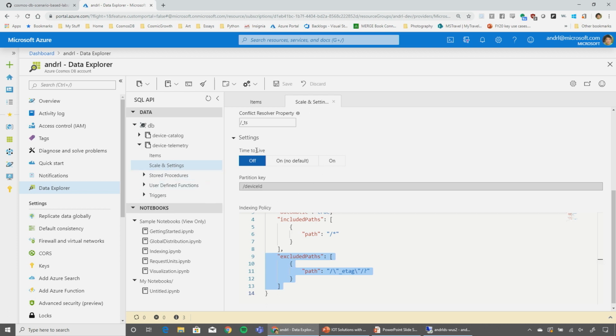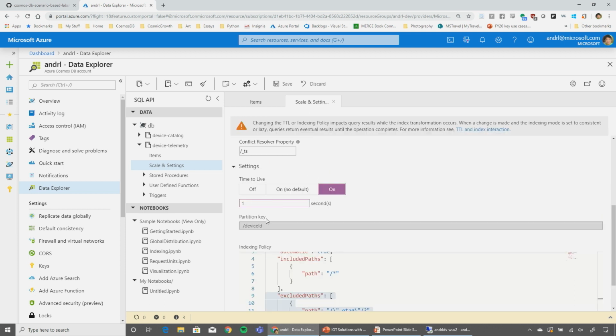And then another thing I want to show you is this time to live. In IoT, if you're using a hot store, a lot of times it's maybe the last 30 days of telemetry, 90 days, 1 year, that you're really going to be querying off of. You can turn on a time to live and set how much time you want to save data. So for example, if I want 30 days, I'd convert 30 days times 24 hours in a day, 60 seconds in a minute, and plug in how many seconds I want to save that data for.